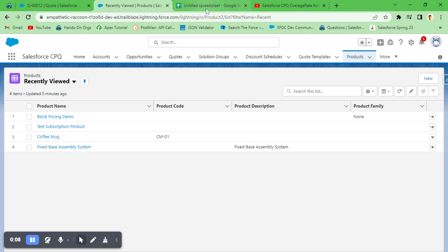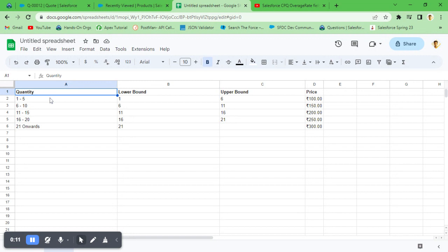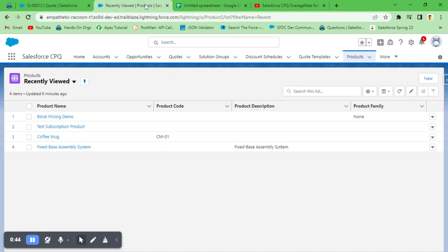So let's start. Basically, what block pricing is: sometimes there is a requirement that you want to charge your customer based on the quantity they purchase. Suppose if they purchase a quantity between 1 to 5, you want to charge them 100 rupees, and if they purchase a quantity between 6 to 10, you want to apply charges of 150 rupees. Similarly, if you want to apply different pricing based on different quantities, then you can use block pricing. So let's see how to set up block pricing.